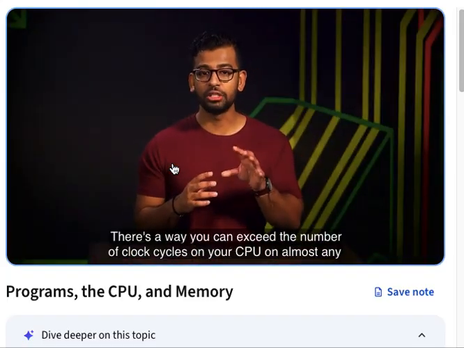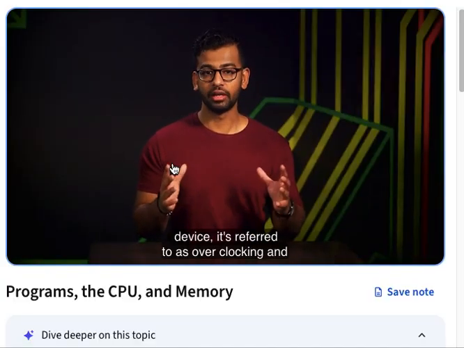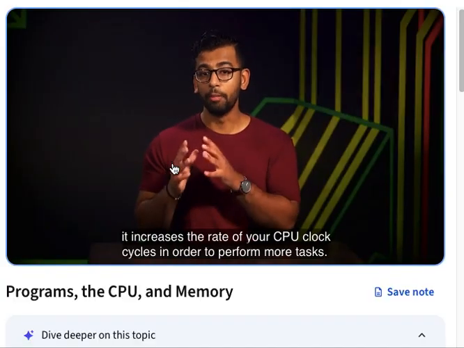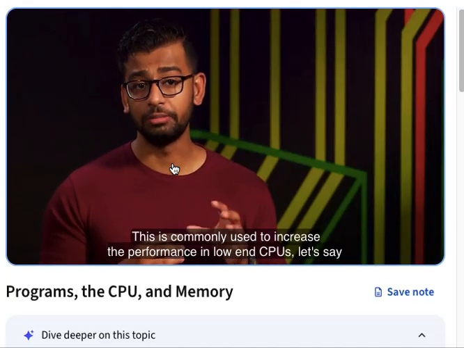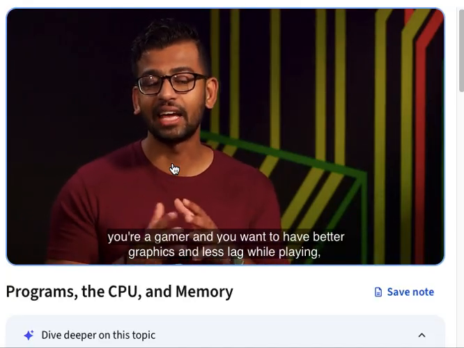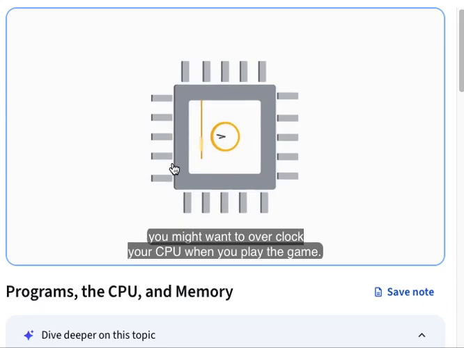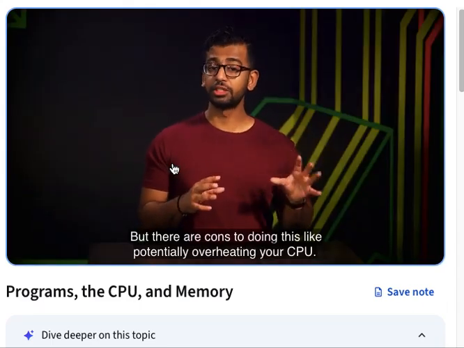Still, that number doesn't stop some people from trying. There's a way you can exceed the number of clock cycles on your CPU on almost any device. It's referred to as overclocking, and it increases the rate of your CPU clock cycles in order to perform more tasks. This is commonly used to increase the performance of low-end CPUs. Let's say you're a gamer and you want to have better graphics and less lag while playing. You might want to overclock your CPU when you play the game. But there are cons to doing this, like potentially overheating your CPU.